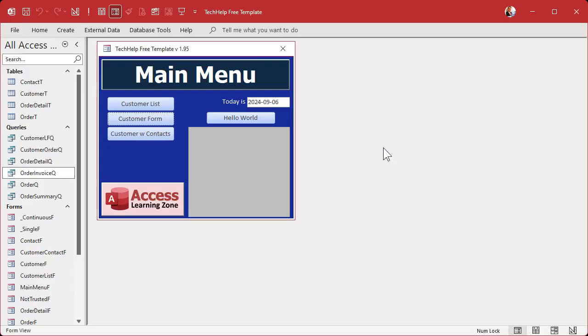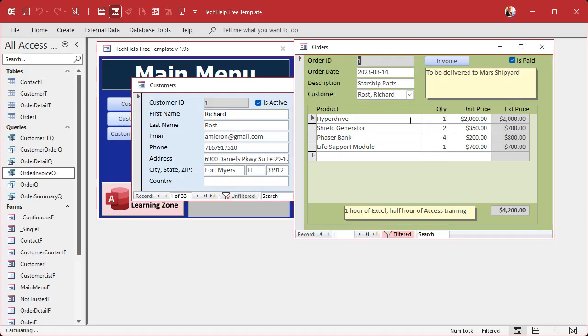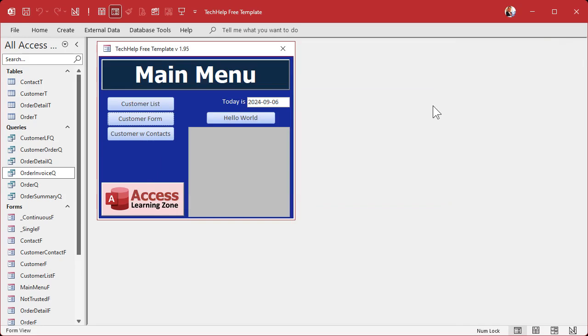Okay, here I am in the Tech Help free template. This is a free database you can download off my website if you want to. We have customers, and each customer can have orders, and each order has order details, and those add up to an order total. Now what you want is the most recent order for each customer, and we're going to add all those up.